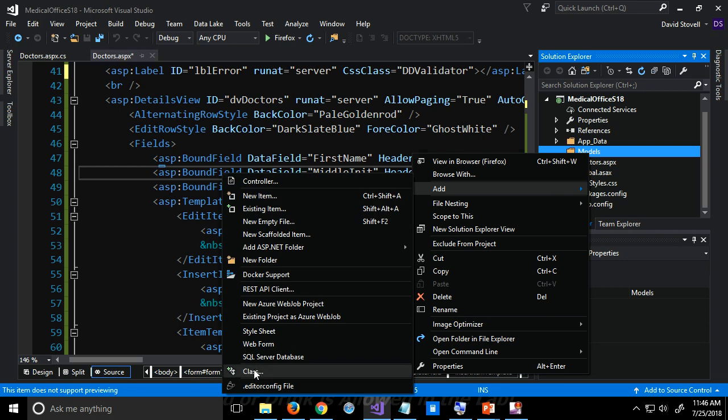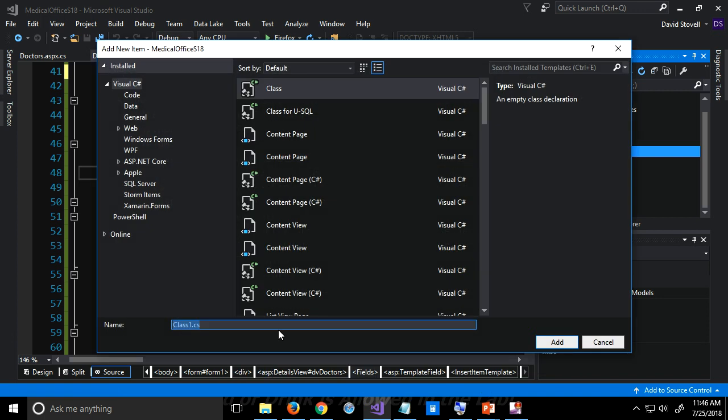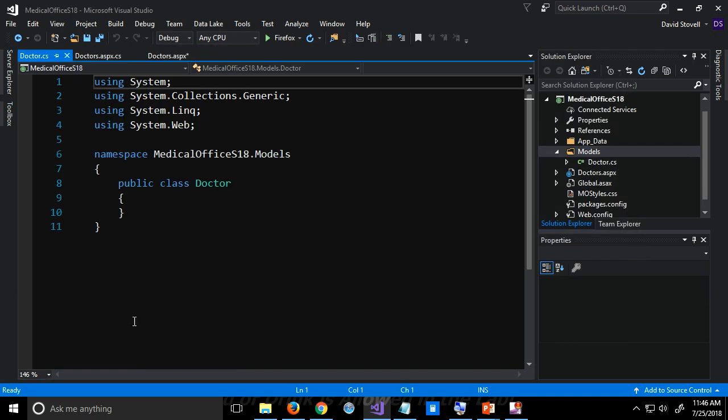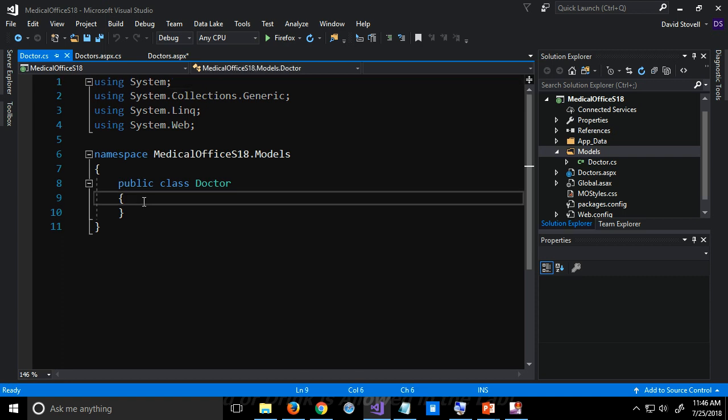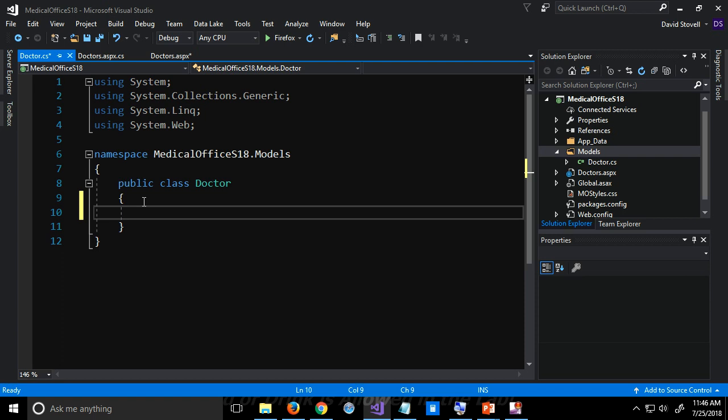Now you worked with classes in your object-oriented programming course, right? So you know what a class looks like. This is just going to be a simple class. I'll name the class Doctor, so it might as well correspond to my Doctor entity. Public class Doctor. Public is important, otherwise it's not accessible everywhere in my application.